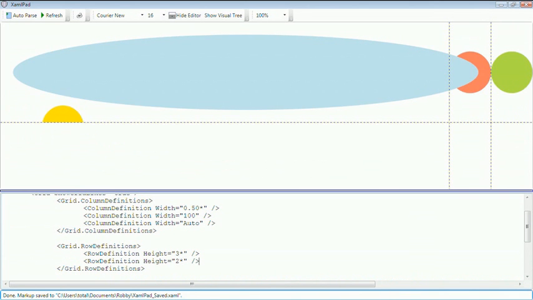Notice how everything got assigned to the top row. That's because the default value for grid.row is 0, and since we haven't explicitly set that property on any of our content, everything gets placed in the first row.